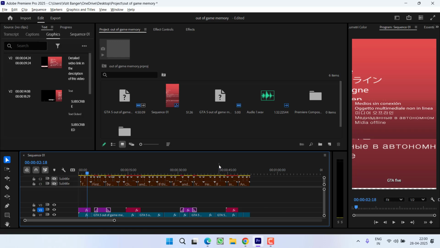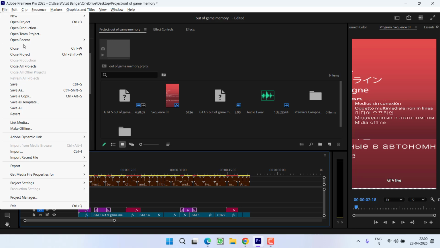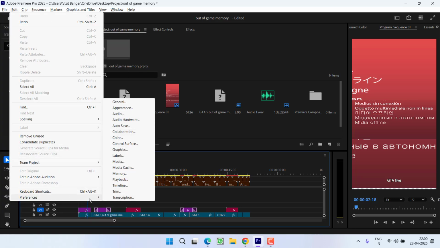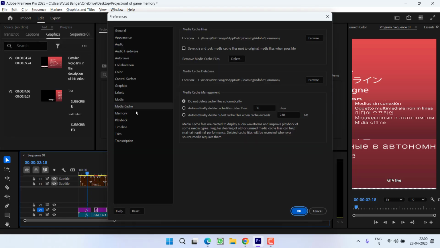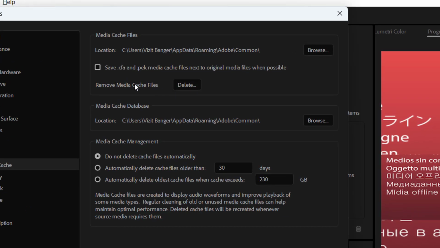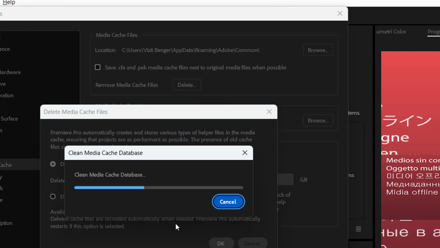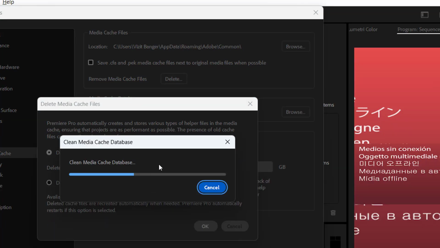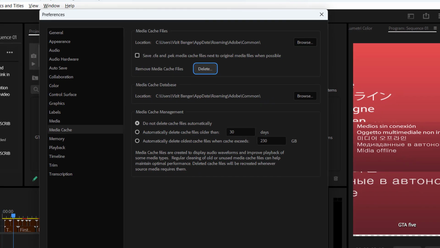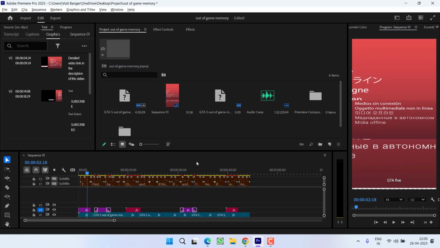If this also failed, next step, click on the edit menu, and from here under the preferences, you will find the option of media cache. Click on it. Under the media cache, remove media cache files, click on the option delete. Once it is completed, go ahead and try to export your video again.